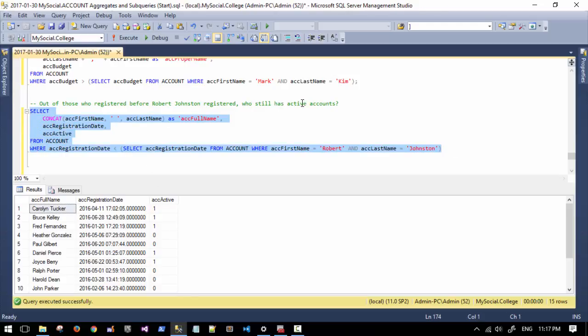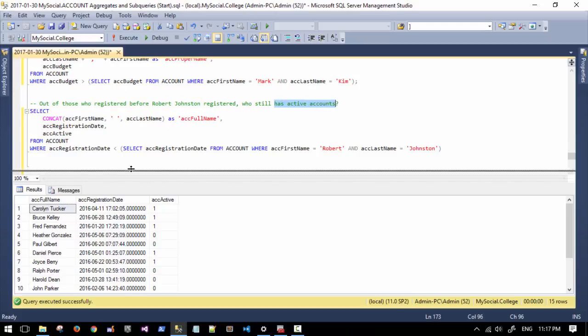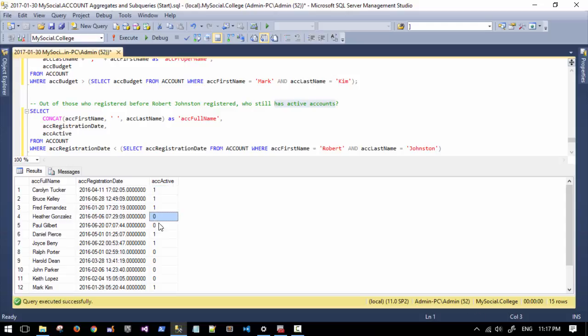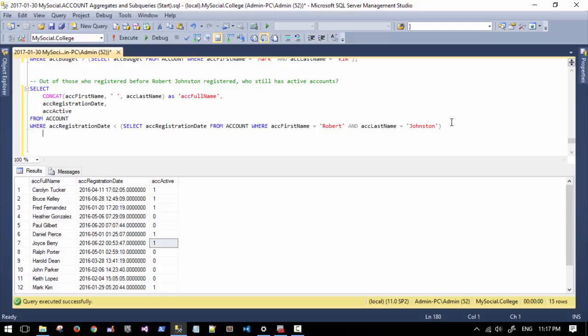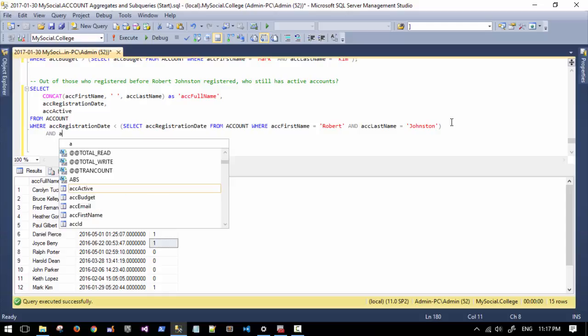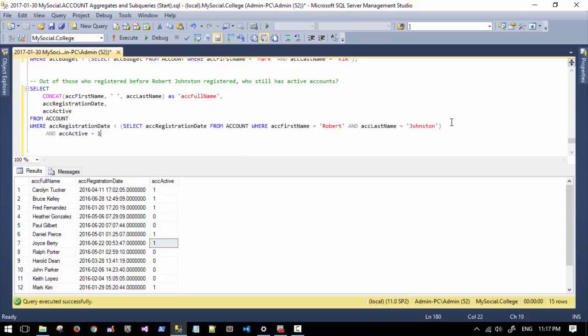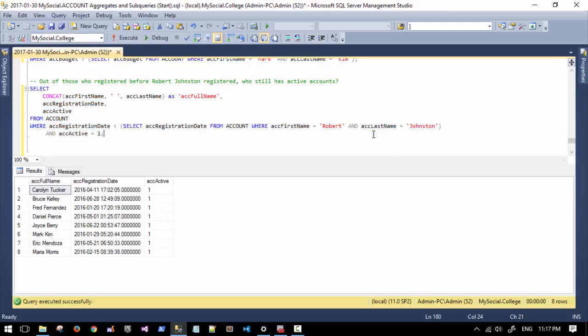But if you have a look, we're looking for who still has active accounts. I answered the one part, who registered before. So out of those who registered before, now I've got to answer the who still has active accounts. Well, I just refined this query, right? I've got a couple of ones, a couple of zeros. Well, I know that an account is active when they have a 1. So I'm going to say where what the criteria they have there, plus they also have an active account. And now I can fully answer that question. And all is good in the world.